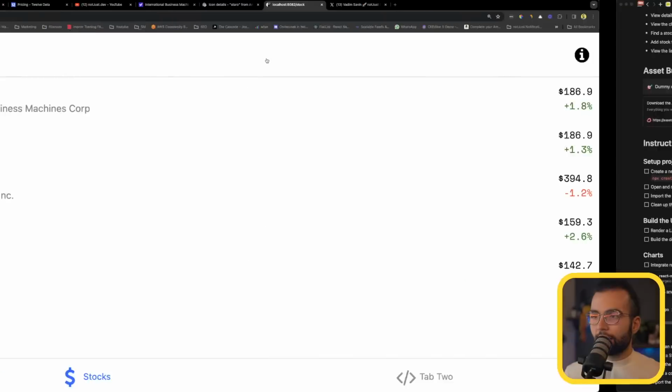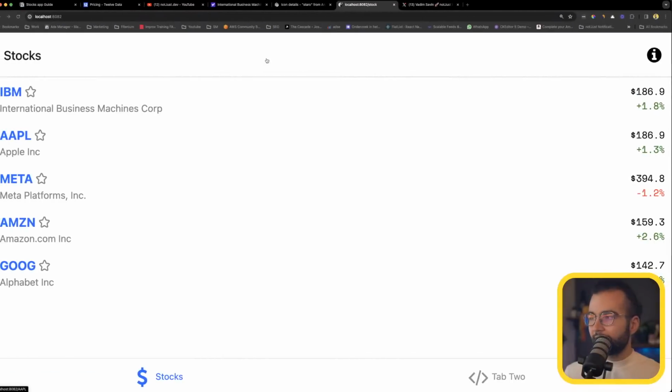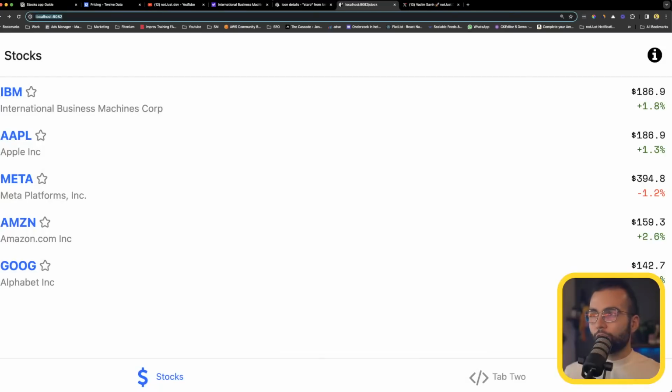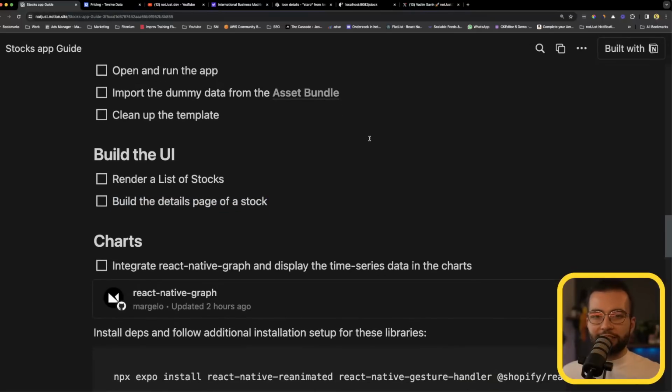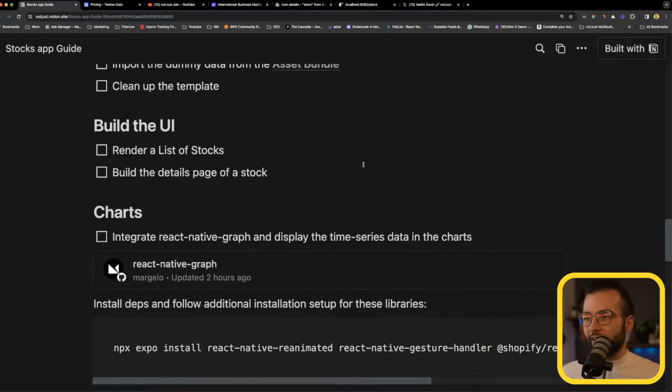To do that, there are different charting libraries. To be honest, I'm not very happy with the status of most of the charting libraries. Some of them are very outdated. Some of them are not very well supported.